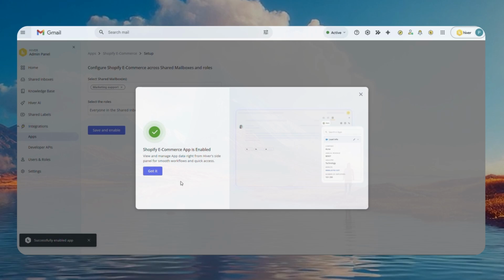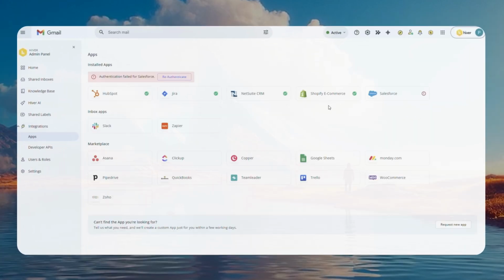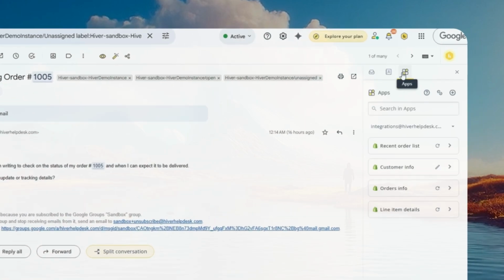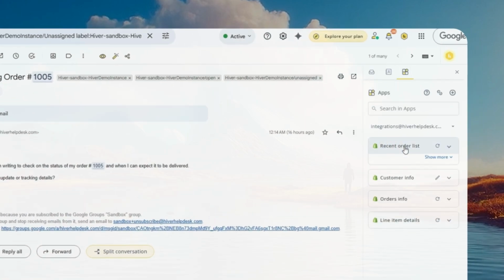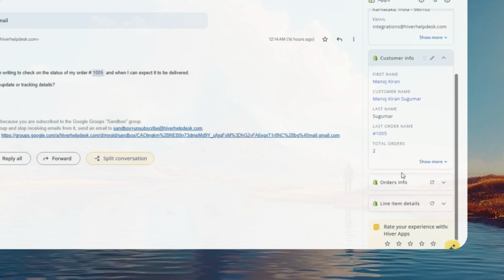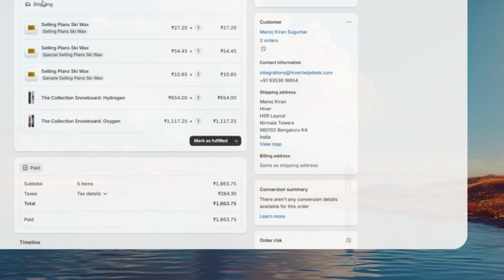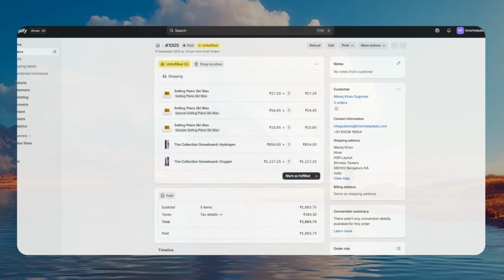Now let's look at how you actually use Shopify inside Hiver to manage customer and order information. From the Apps panel, you can access order list, customer info, orders info, and line item details right beside the conversation. Use deep links in the information cards to jump into the related entity in Shopify.